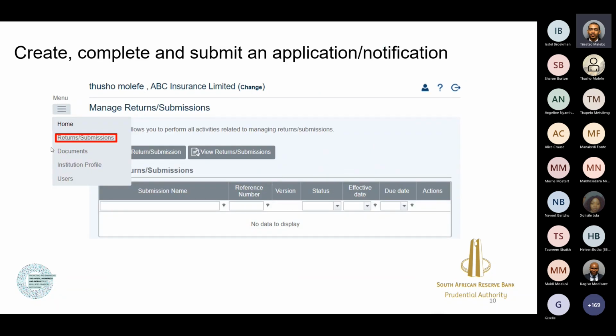So can you see my slides? Are you seeing the one that says create, complete, submit application? Yes. So on this menu here, there's that documents piece. If you go in there, the documents or any communication from the PA will be sitting in that documents piece. Thank you.